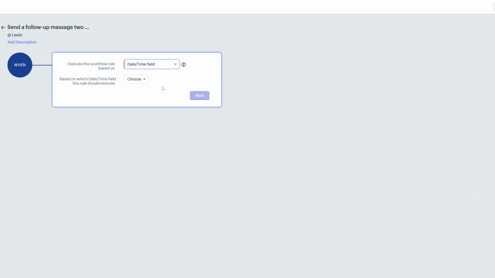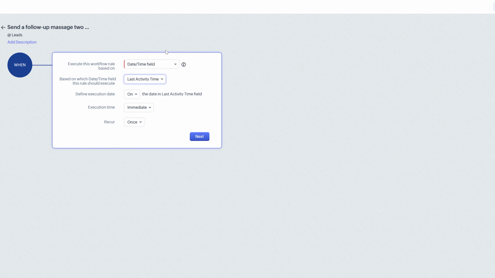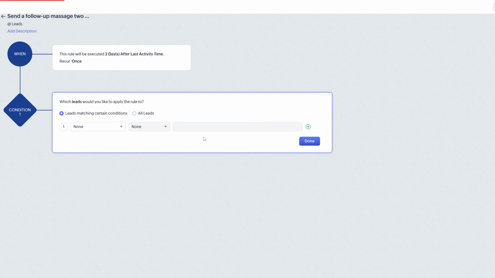Now we have to be more specific. Since we're going to rely on date time, which date time are we interested in? The time a lead was created, modified? For the workflow I'm trying to build, it'll be last activity time. Remember, calls are activities. In the next field, I want the workflow to execute immediately, once, and 2 days after the date in last activity time field. That's the trigger. Click Next, and we'll move on to the next step, conditionals.